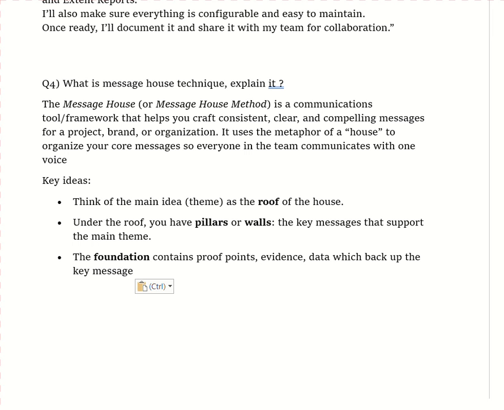So message house is a communication tool or framework that helps you craft a consistent, clear, and compelling message for a project, brand, or organization. It uses the metaphor of a house to organize your core message so everyone in the team communicates with one voice. Key idea: think of the main idea, meaning the theme, as the roof of the house. Under the roof you have pillars or walls, meaning the key messages that support the main theme, and the foundation contains proof points, evidence, and data which back up the key message.